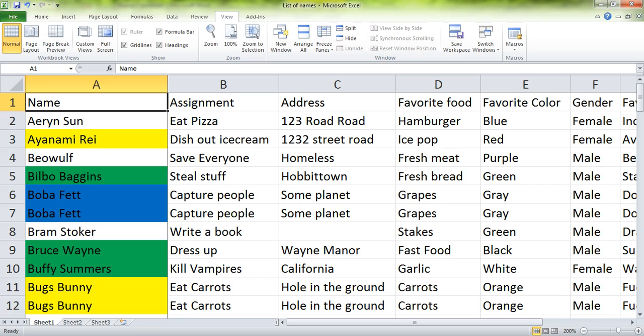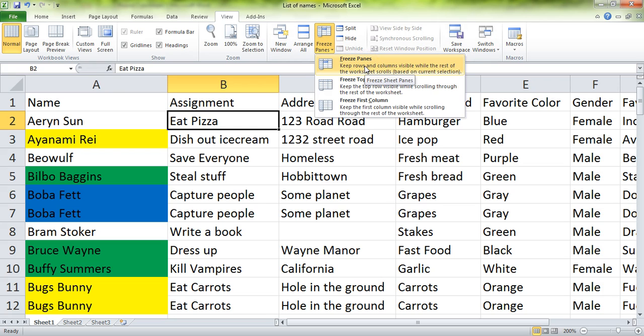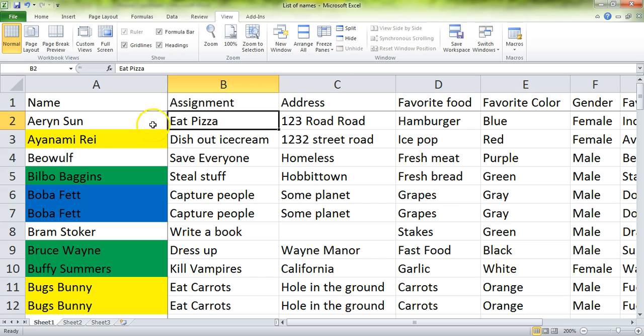But if I want to have both that first column and the first row, then I have to do something a little bit different. What you do is you go down to an open cell that is underneath the row that you want to get frozen and to the right of the column that you want to get frozen, and then you select Freeze Panes. Now you'll notice that it froze the row above and the column to the left.